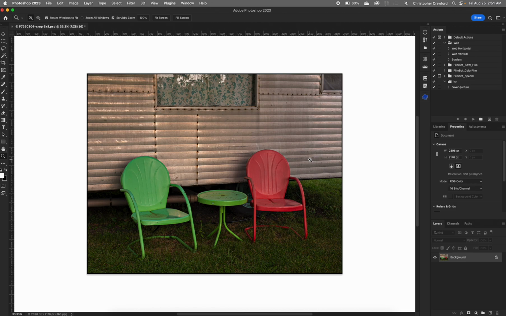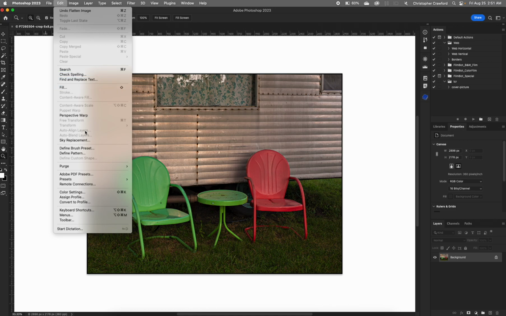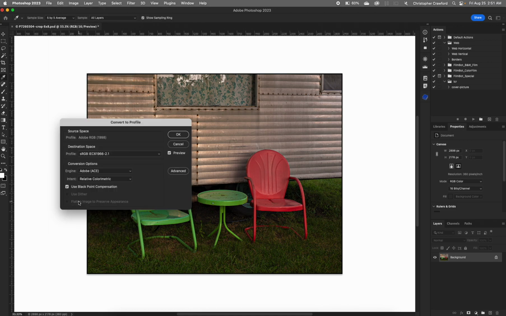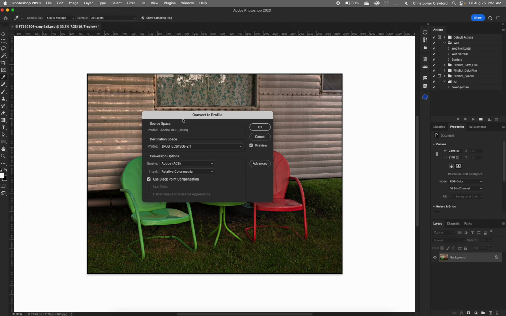To use the printer color managed mode, first of all, the color space that the picture is in needs to be either sRGB or Adobe RGB. If the picture you have is in one of those color modes, you're good. If it's not, you need to convert it to one of them. The way you do that is you go up to the Edit menu, down to Convert to Profile, and in this dialog box, you'll see the source space.